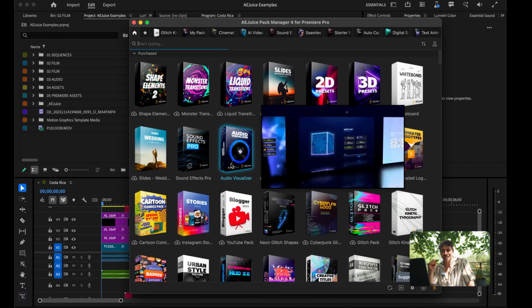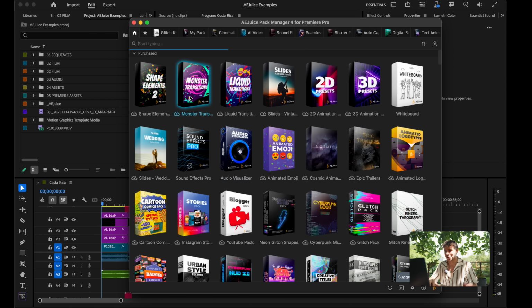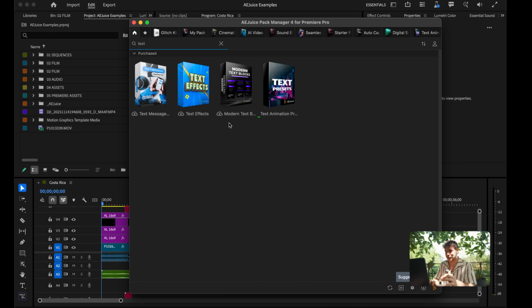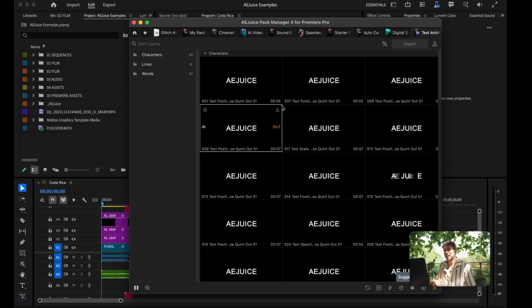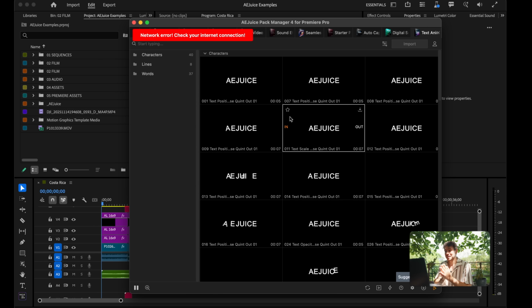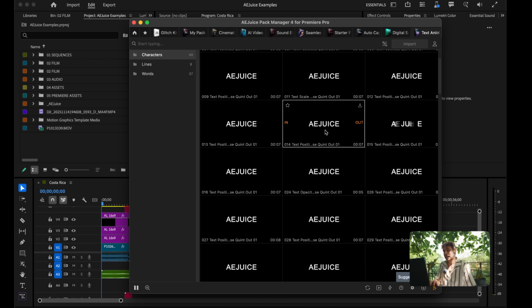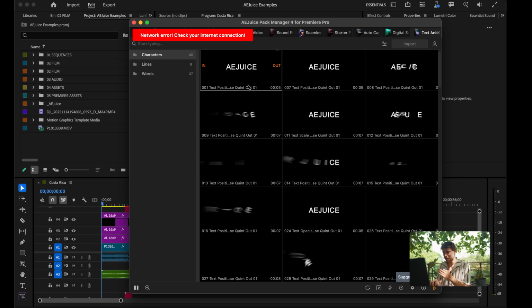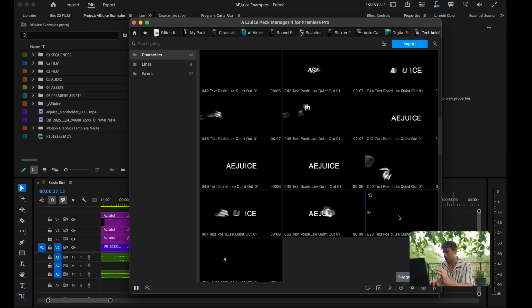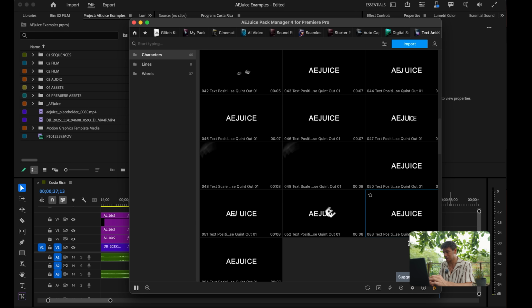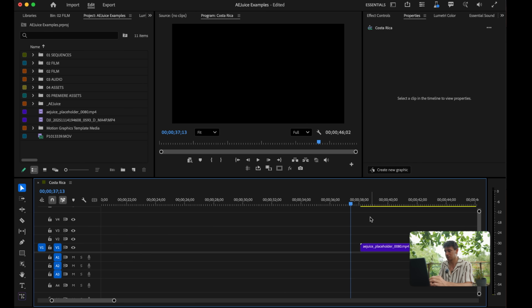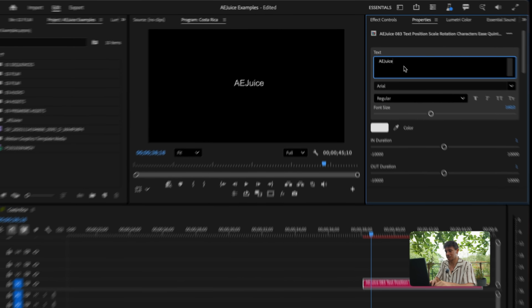Now, last but definitely not least, let's go for the text animator pack. Double click it and there you can find many pre-built text effects with in and out transitions. And again, it's just easily drag and drop. You can either animate characters, lines, or different words. So let's go for characters. Let's use this simple but really effective text animation right here. Drag and drop it into Premiere Pro, and then you can fully customize it.